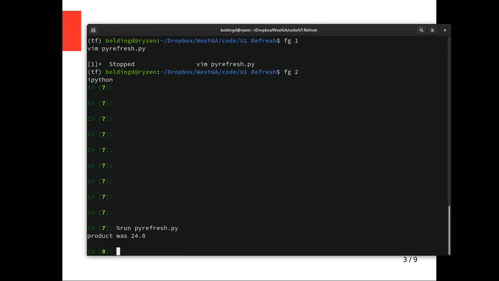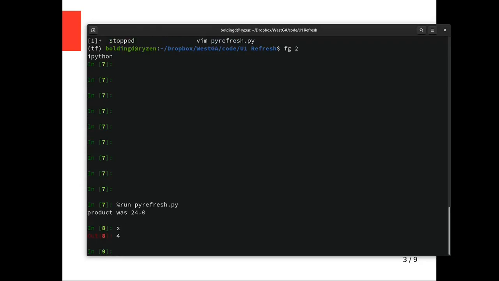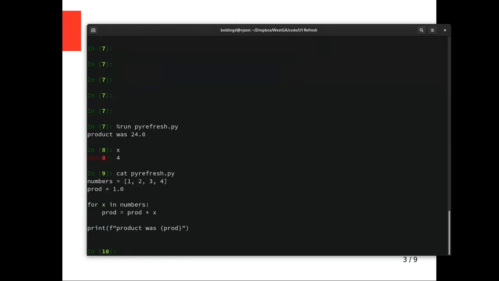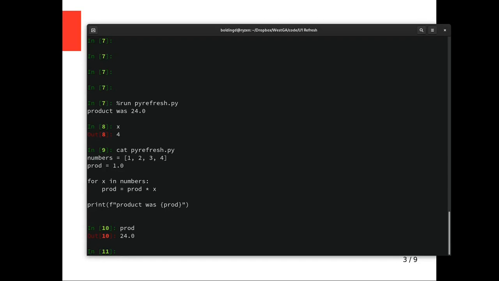There we go. But this is convenient because all of the variables from that script are still available, right? So I can look at what x was. And I wonder if cat works. Probably not. I don't know. Oh, it does. All right. So we can see that script, right? And prod should still be around. Yep, prod is around. Okay?